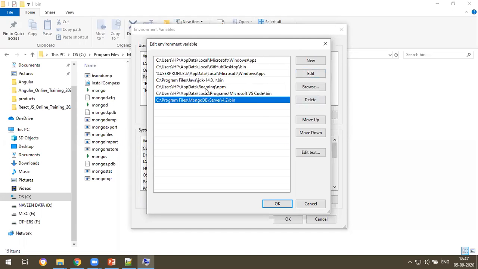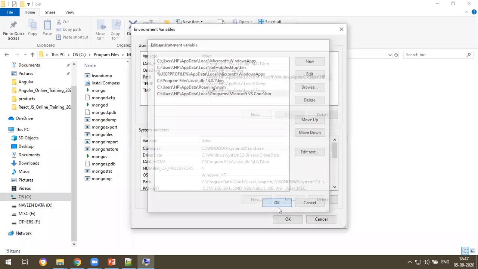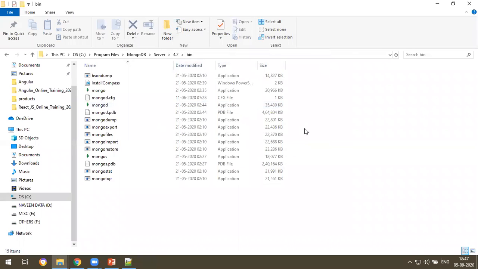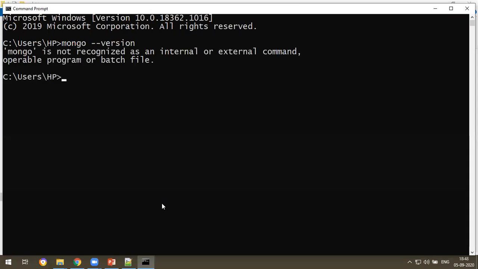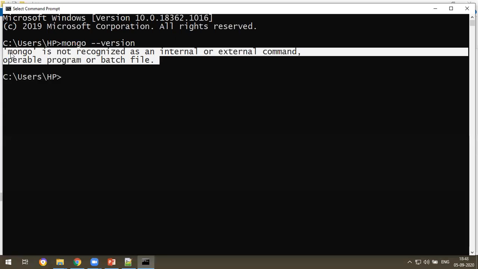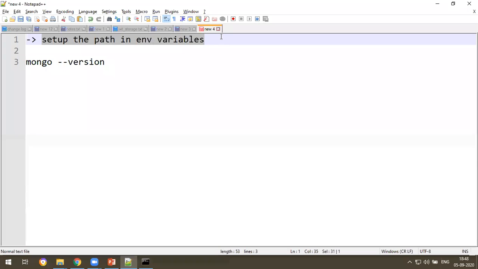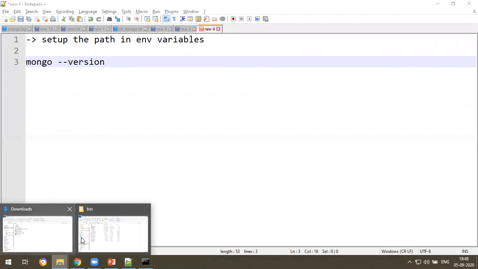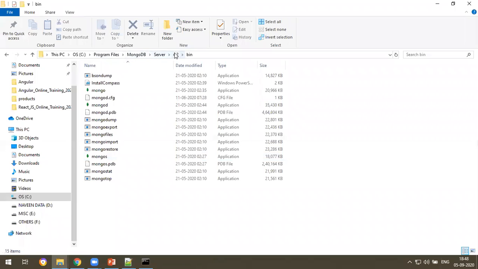Now I'll show you the error and then I'll fix it. What I do is delete this entry, because the first time you install, that entry will not be there. Once I delete it, the error you get is with mongo --version: Mongo not recognized. So once you install for the first time, you get this error. To avoid it, you need to set up the environment variables path. Go to Program Files, MongoDB, Server 4.4, bin, copy the address and set it up. Once you set it up, it works.